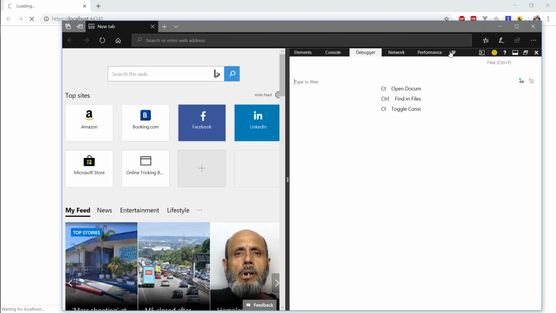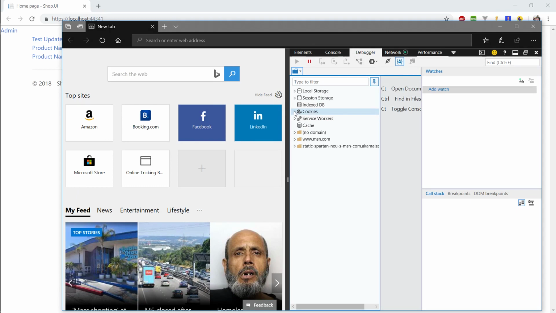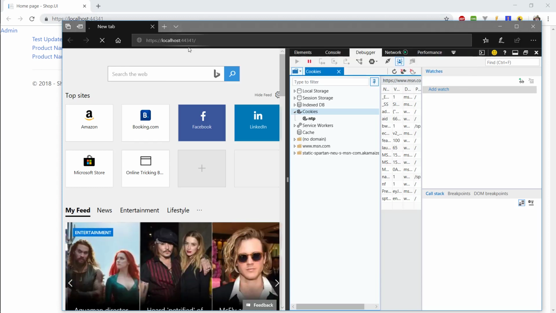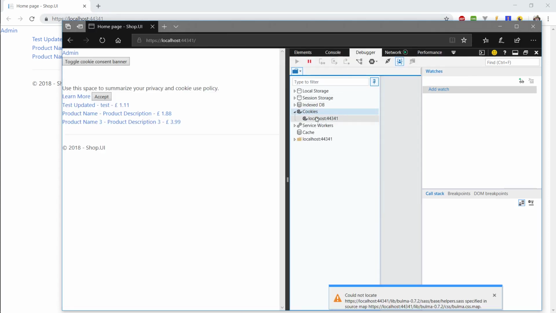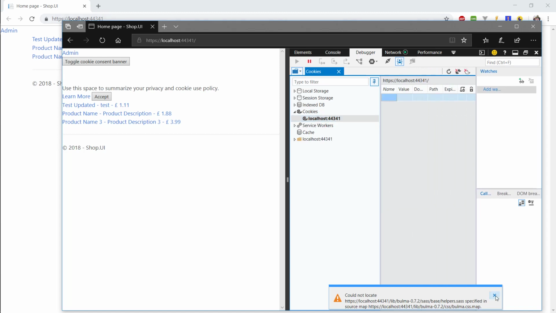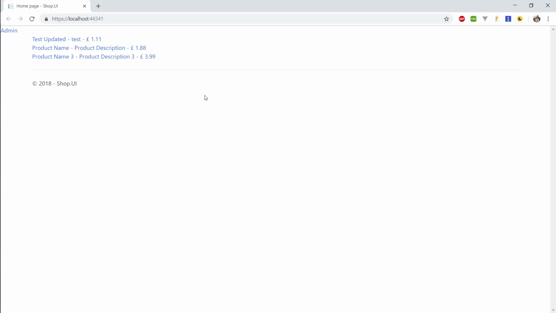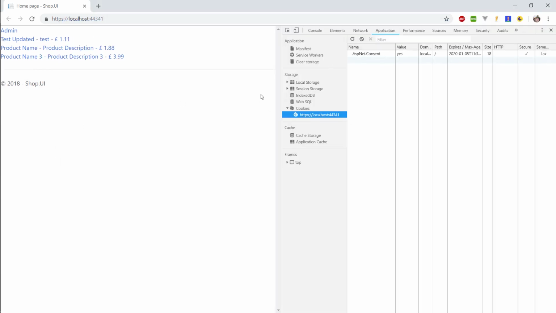I'm going to actually open up Internet Explorer alongside this to help test. Go into the cookies. Okay, so let's grab this URL. Let's delete all the cookies here. Actually, there are no cookies. Okay, great. So let's accept. And now we do have a cookie here. Okay, great. So let's open up developer tools here as well.